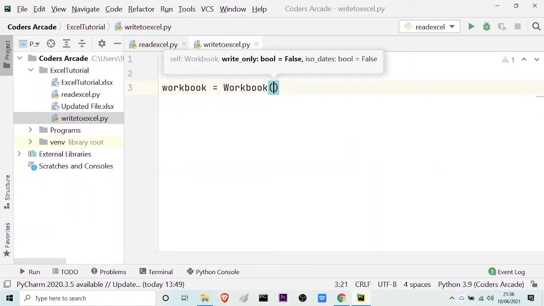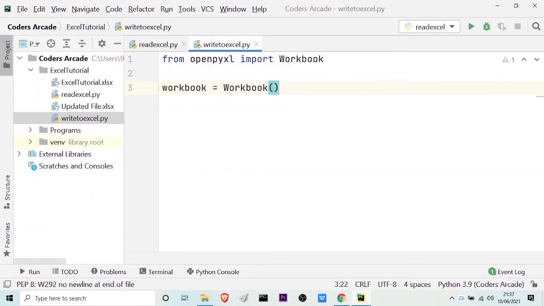So if you are not familiar with object-oriented programming, you can go to the link in the description. I will give you the video link where we have explained the object-oriented programming concepts in Python very well. So you can go to that video and brush up your skills regarding object-oriented programming. So here what I have done is I have done the process of instantiation, and I have created an instance or an object called the workbook, which will belong to this class Workbook.